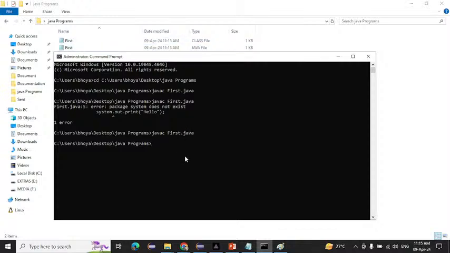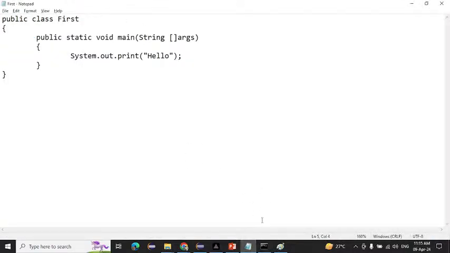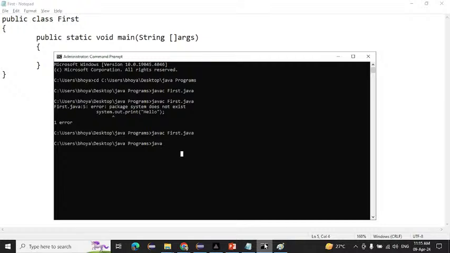Now how to run that? How to see the output? We compiled the code, and our bytecode is also generated. How to run that code? Simple, we need to write java, and after that we need to write the class name. So what is our class name here? That is first only. We have to write first here, and if I hit enter, hello is printing on the console.